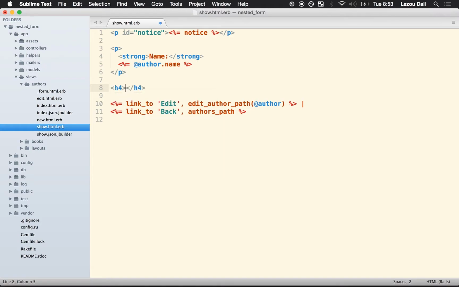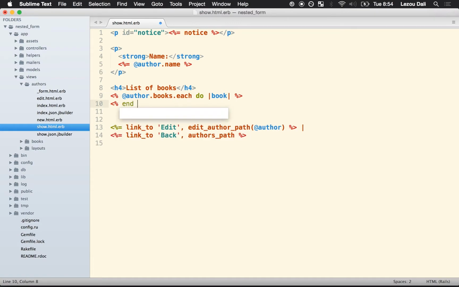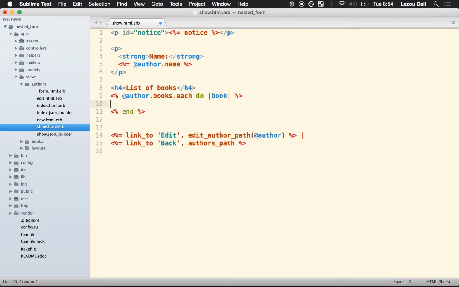So H4, say List of Books, right? And then so we have this instance variable over here. So going to ERB, I'm going to say @author.books.each do. So for each book, I'm going to, let's say, print that into a p tag, book.title, right?